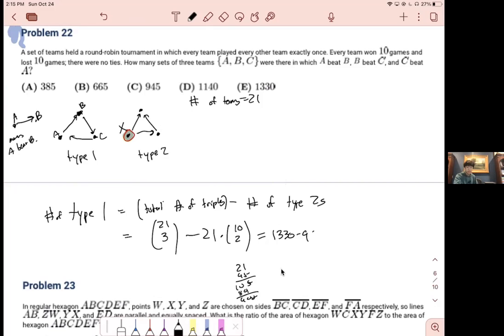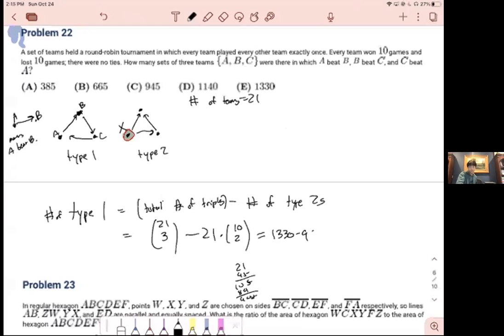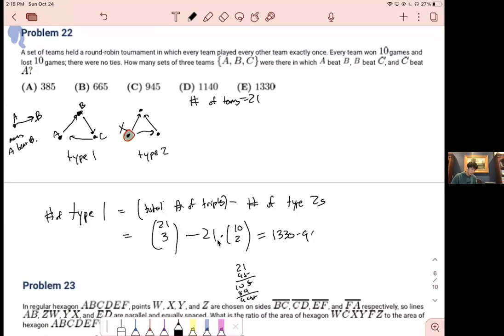I think personally that this problem is slightly unclear because sets is weird. Actually, wait, that's fine. Okay.